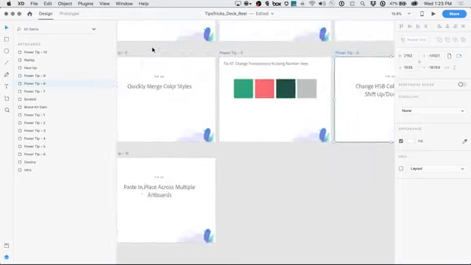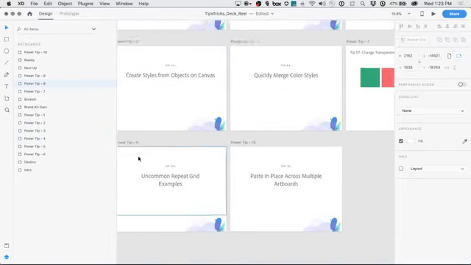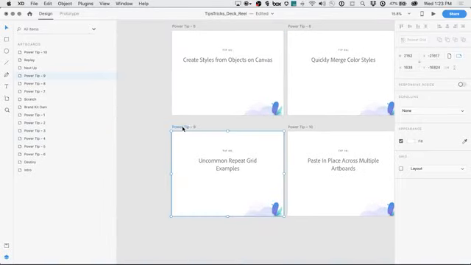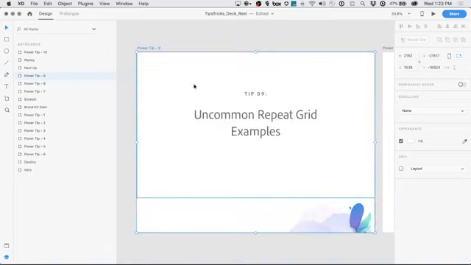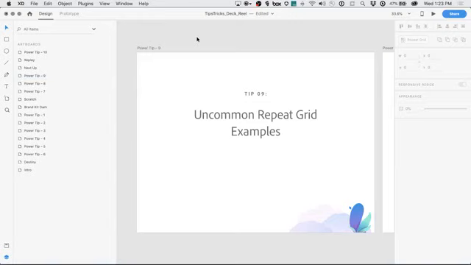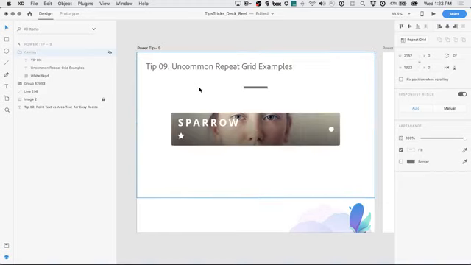Okay, what do we got next? Power tip number 9. The repeat grid is probably one of the biggest wow features for XD. It definitely is powerful. And we've probably all seen the demos that show how to use repeat grid. But there's some nice corner cases that I thought were pretty innovative around that feature. So I'll come on in and hide this layer, as we know. And let's say I'm working.